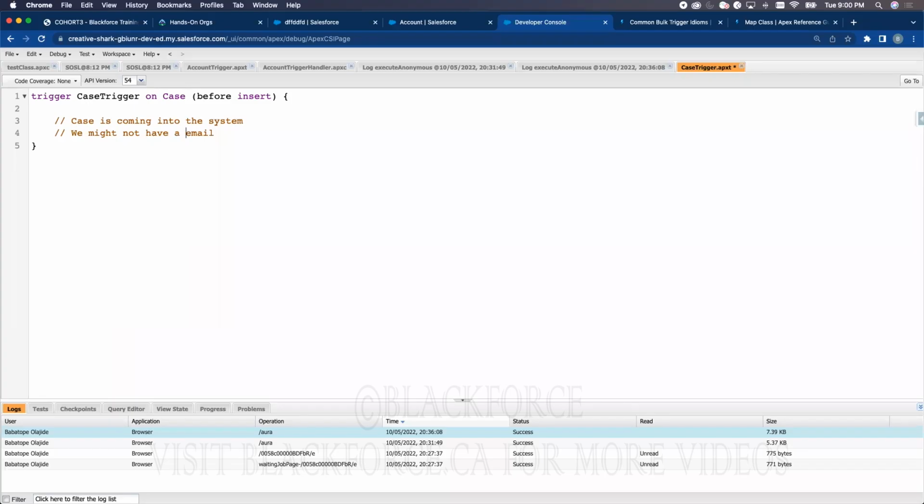Email, primary case email. Chances are it might not be present in the case that is coming in. What we want to do is find the primary email of the case from users. The same approach, the same thing we've done. I want to find the primary emails of the case from the user.